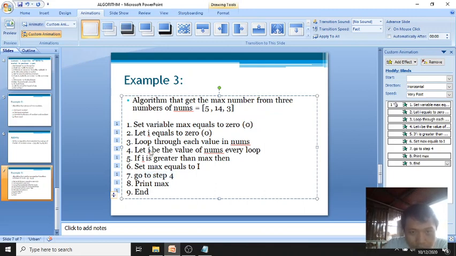So pag abot sa step 4, ang I is kanina sad siya, ang next loop niya 14. Dayon pag condition dayon, 14: I is greater than max, which is ang max karon is 5 ya, di ba? Which is true, then set na sad nato. Set max equals to I, which is 14, di ba? So max karon is 14. Ha, dili na siya 5. Abot ni step 7, mubalik na sad siya.